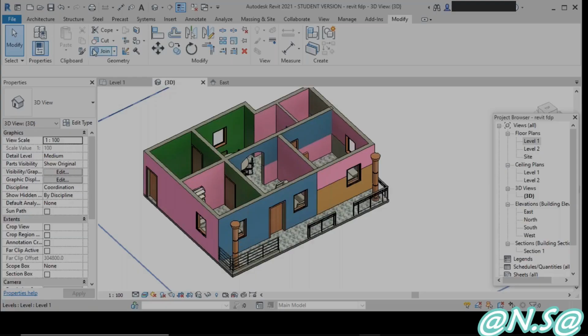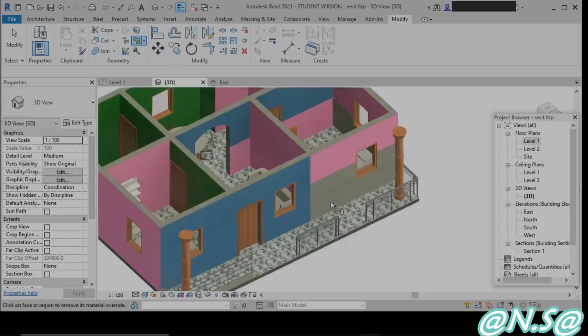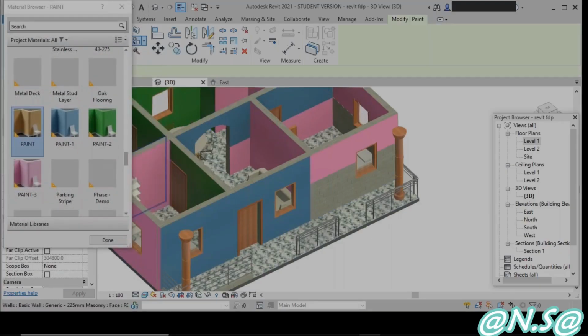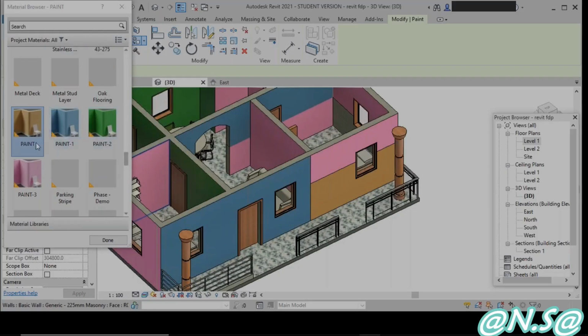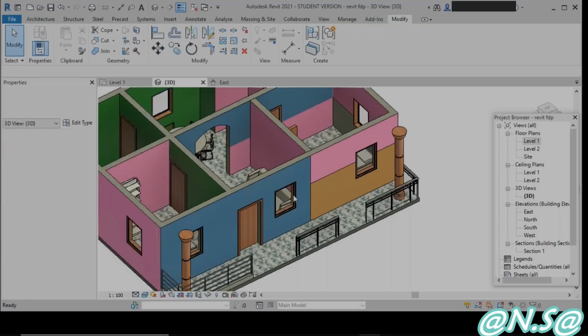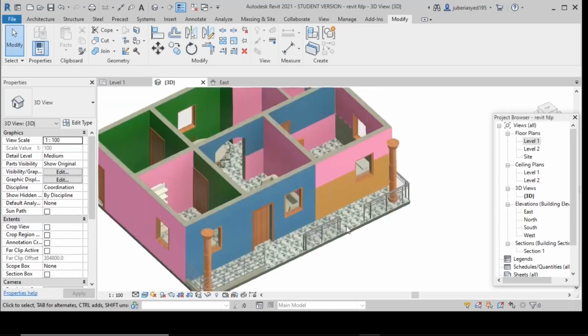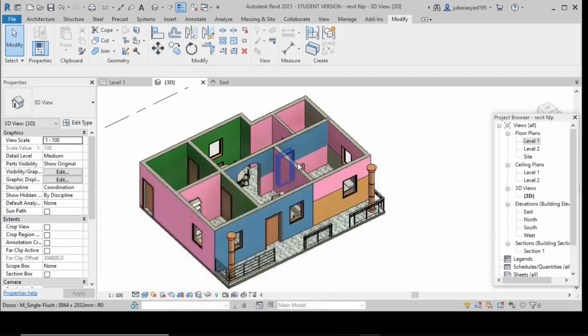So is it clear about creating the new material, adding the paint and removing the paint? You can go with removing the paint also. Select remove paint and select the face on which you would like to remove the paint. It will remove all the paints we have added. Is it clear? Shall we move on to the next topic?